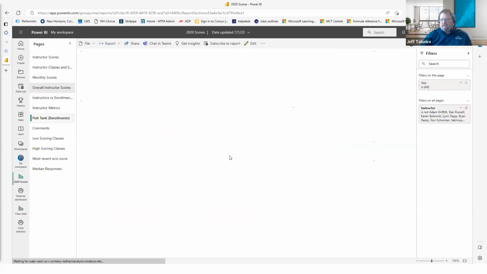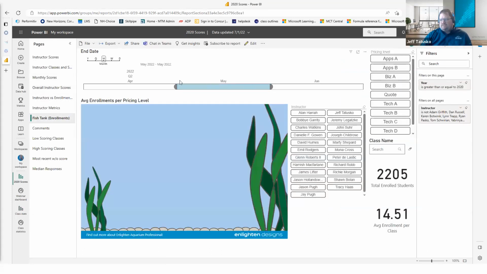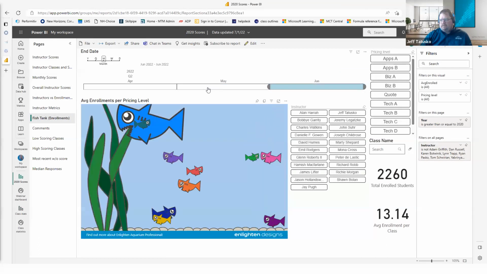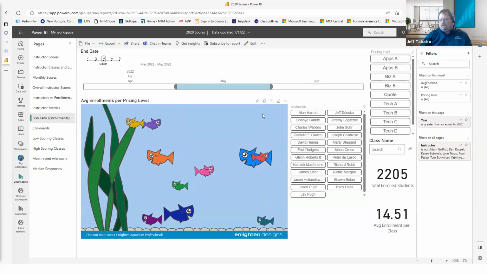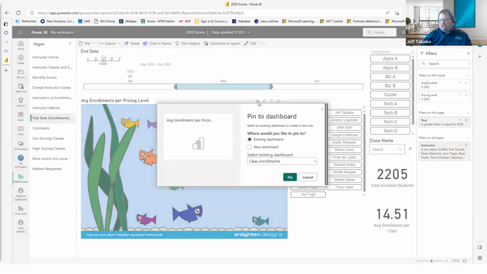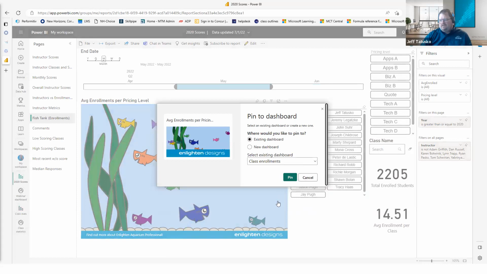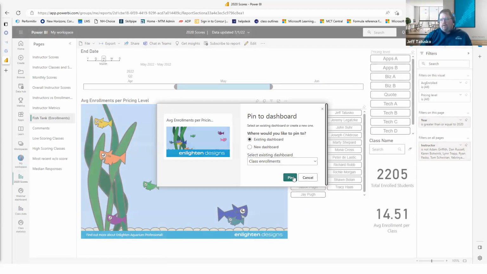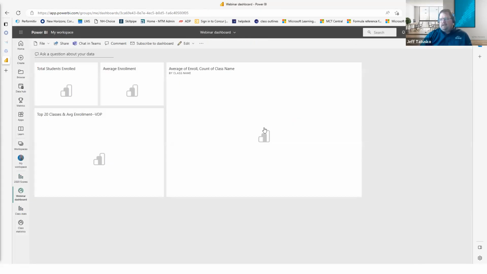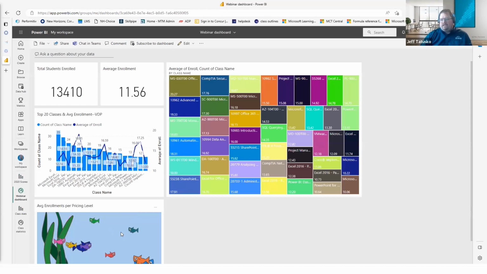And here's my fish tank. Now, again, this was from last year, but I can go ahead and click on a specific area. There we go. And now I can simply pin this one to my dashboard as well. Again, this is a completely different report from a completely different data set. So now I can pin that to that webinar dashboard, and now I have another completely different piece of information to tell the story of how this is all coming together.